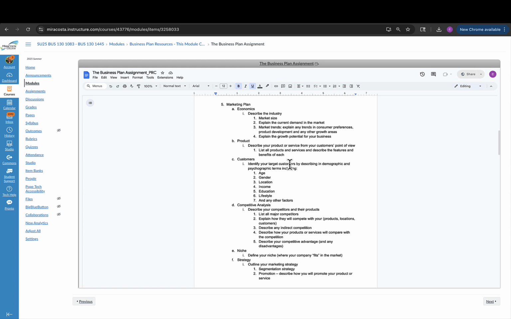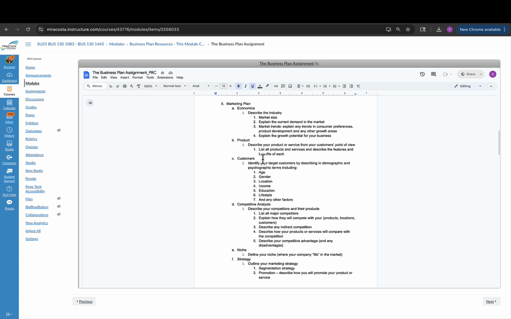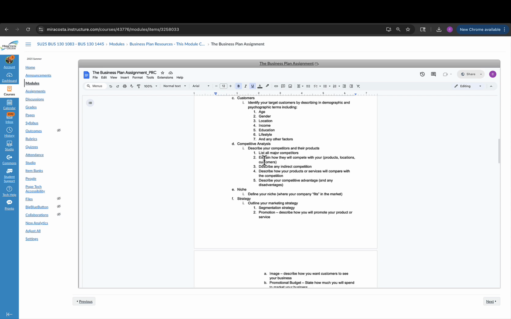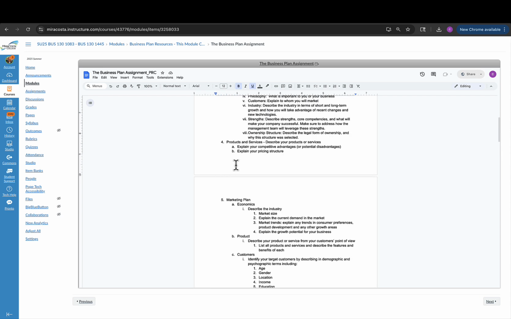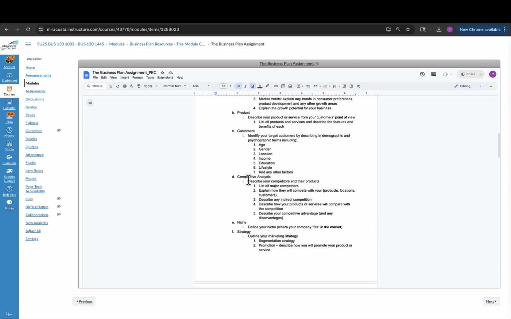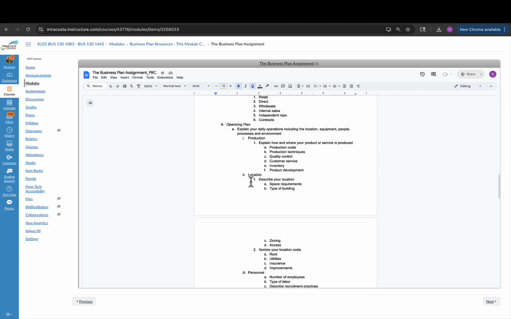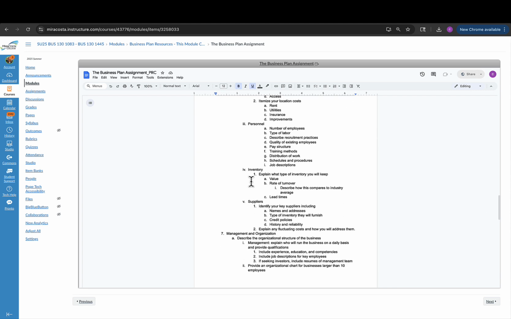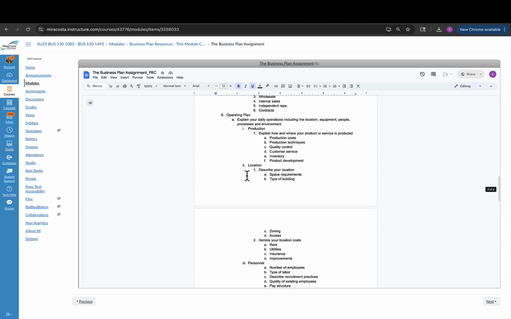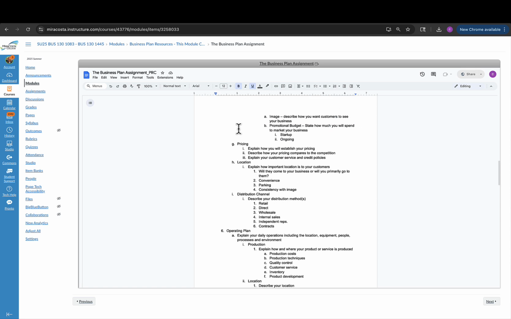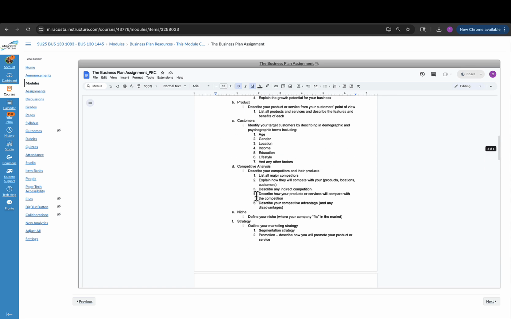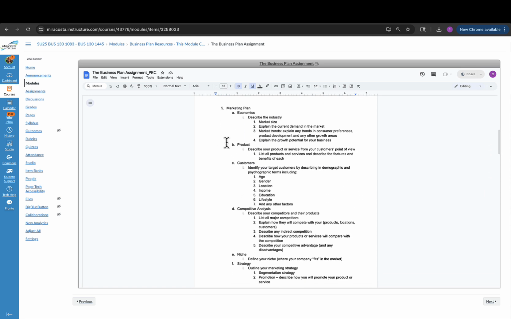You're going to be turning in the marketing plan this week, and that encompasses everything under number 5. So if you look here from number 5 all the way down to number 6, number 6 is the operating plan. We're not drafting that. We're just drafting everything under number 5.